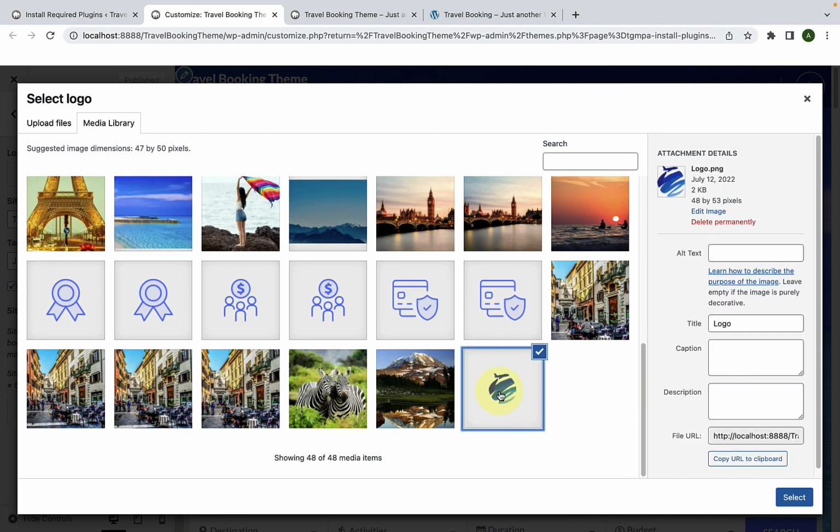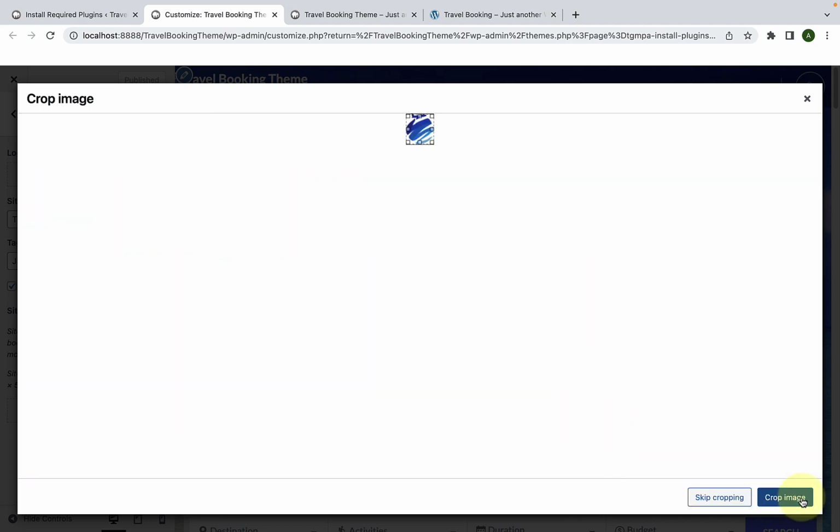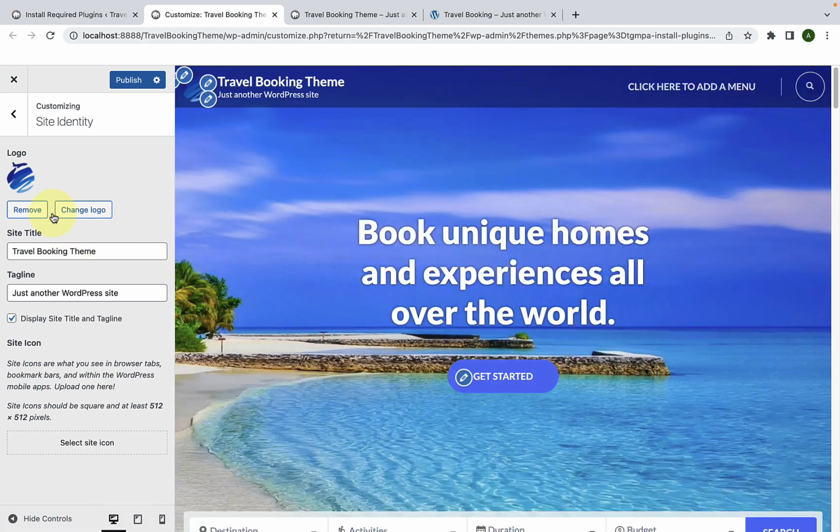We will now select the logo and click on Select. You can also crop the image or skip cropping. I'm going to skip cropping for now. And the logo is now displaying here.